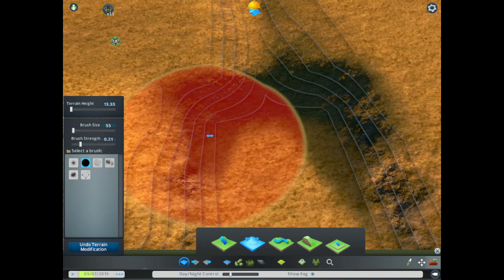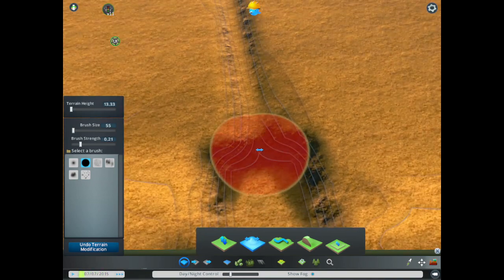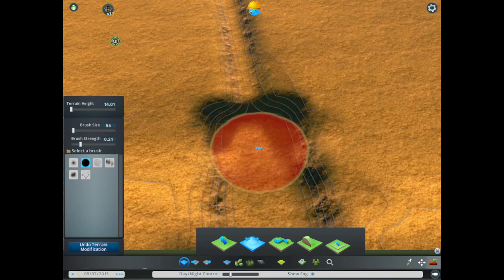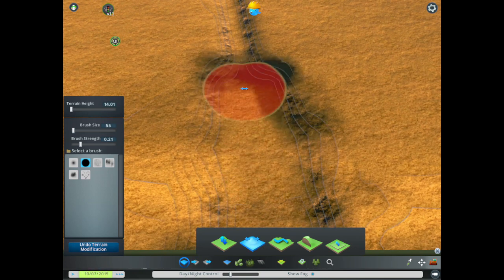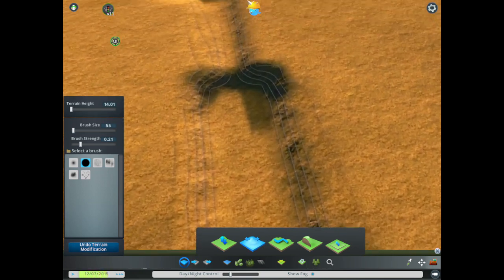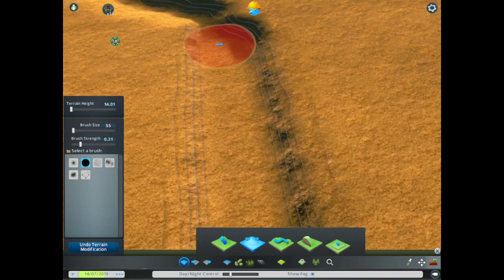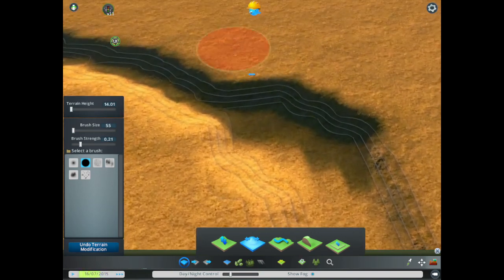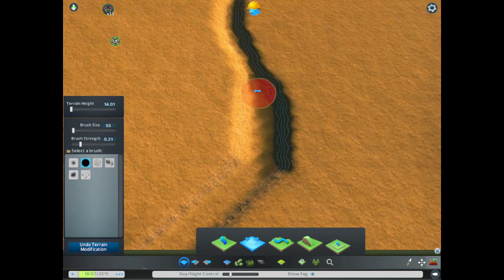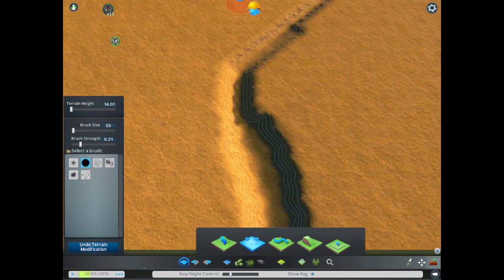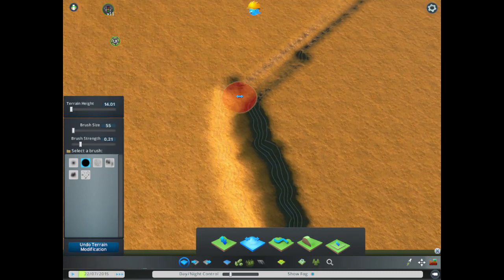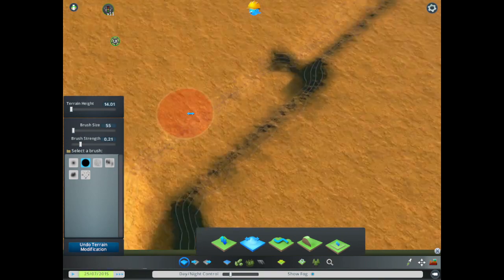So there's 1, 2, 3, 4, 5, 6 contour lines. So once you notice that starts happening, you just right click on the next contour line and carry it until it starts gathering contour lines again. And you just rinse and repeat until you've drawn a stream all the way across the map. So that's how I do this.